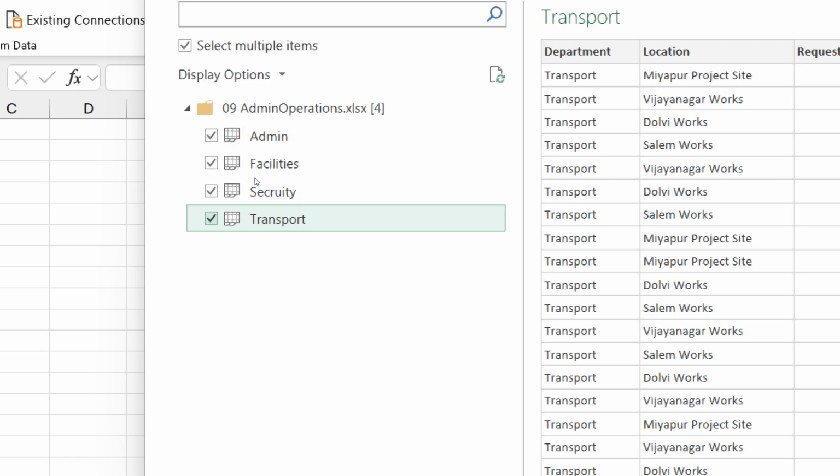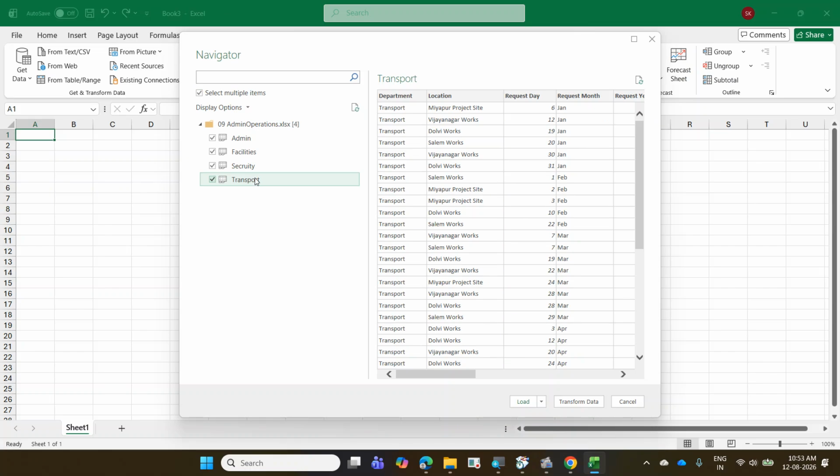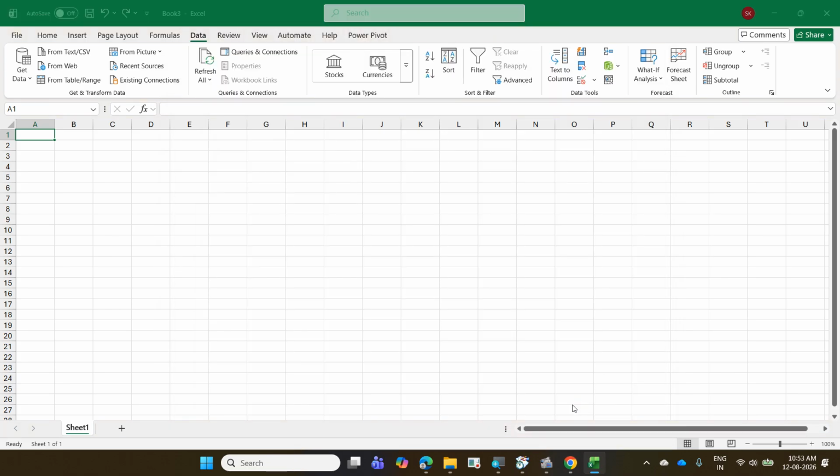Then, what could be my next step? Transform. Now there are two options available. You tell me which could be the best one. Rendu option irukku. You tell me which is the best one.